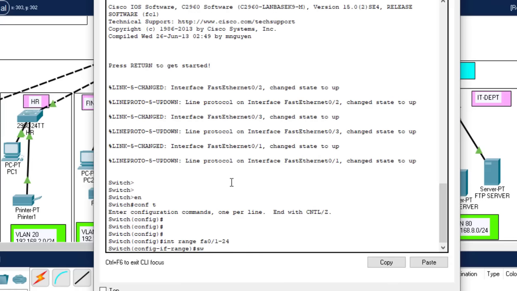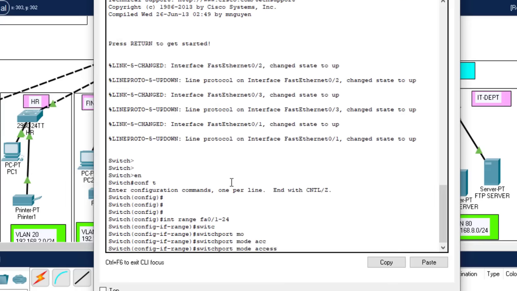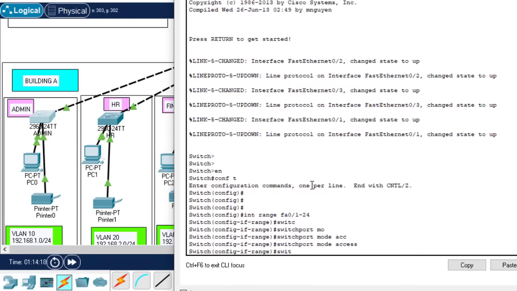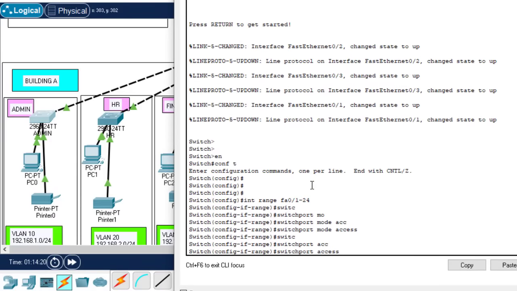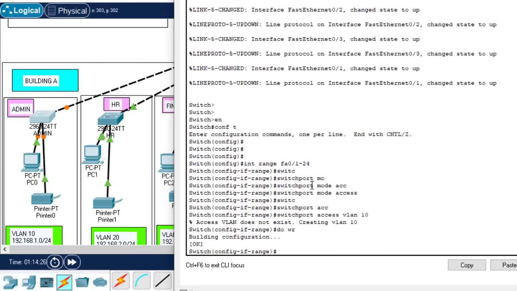FA0/1-24. Okay, switchport mode access, then switchport access VLAN 10. Okay, then do write. All right. So I'll proceed to the next device.